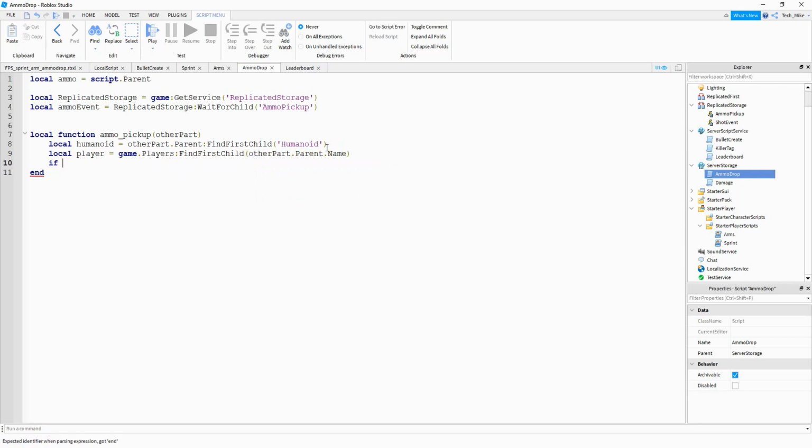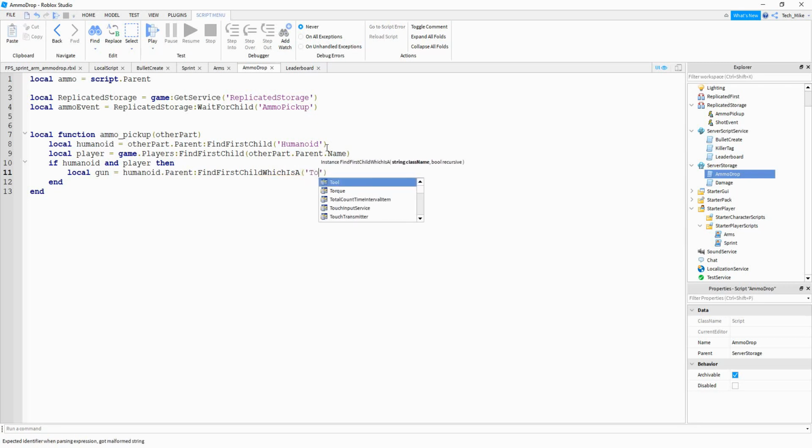And then if we're able to find the humanoid part, so we have a humanoid object and the player exists, then what we're going to do is we're going to say local gun, and that's going to be equal to humanoid dot parent find first child. And what we're going to be looking for is just a tool. So instead of saying find first child, we're going to say find first child which is A. So this looks for a type of object. And the type of object that we're going to be looking for is a tool.